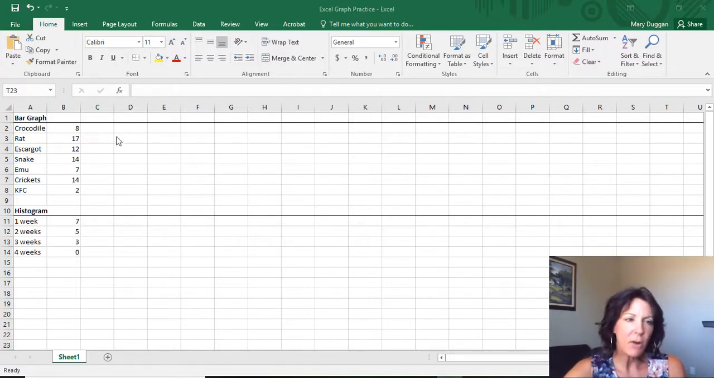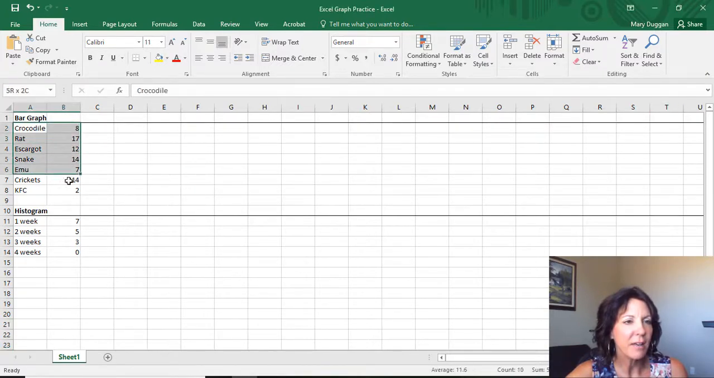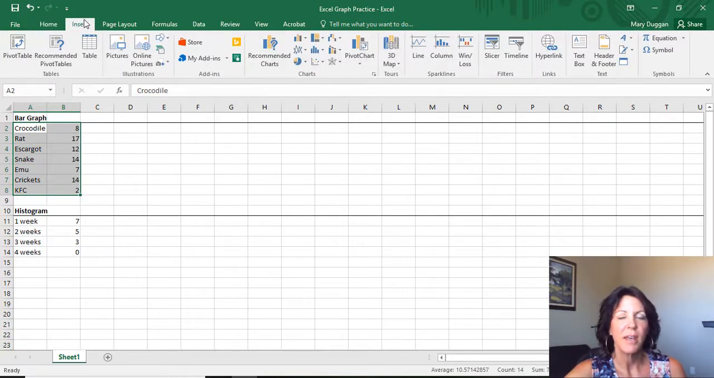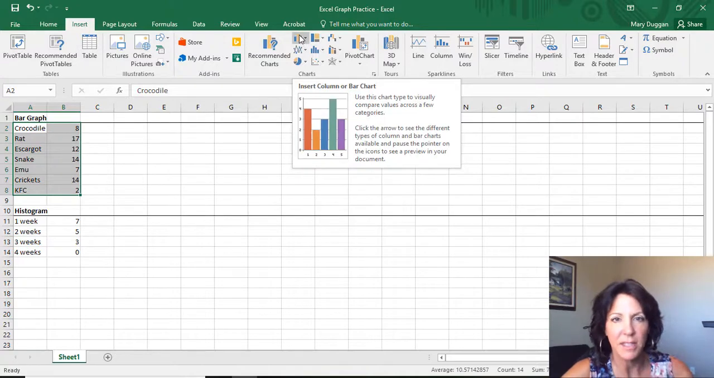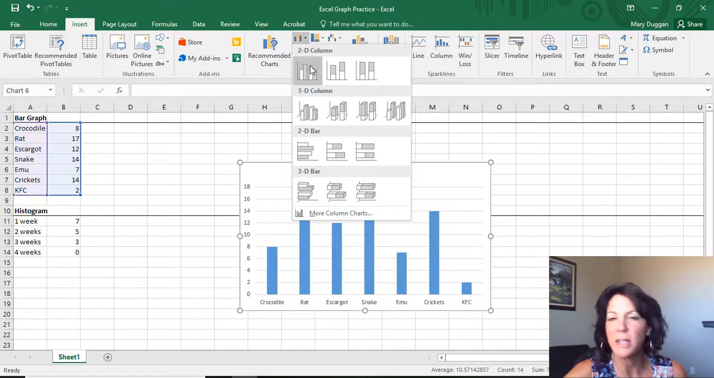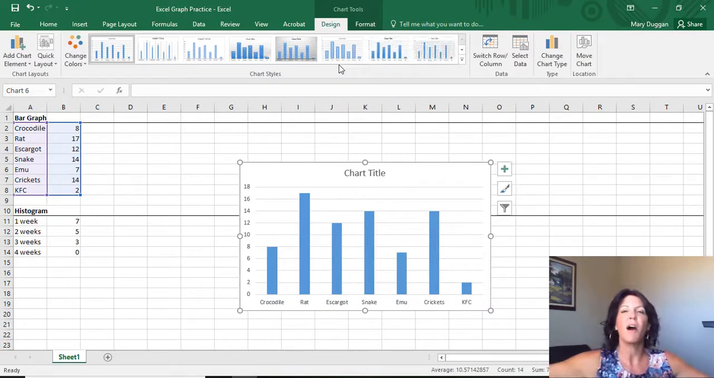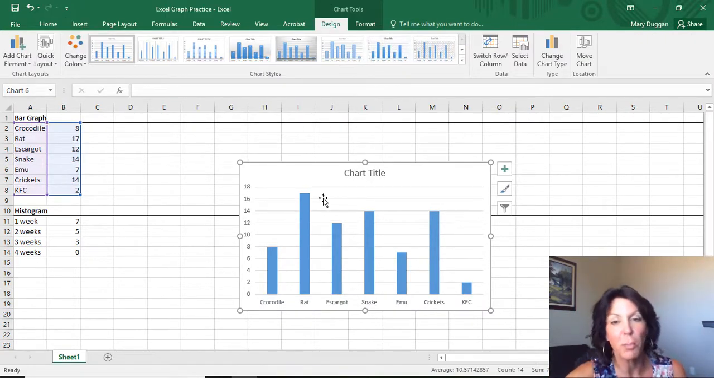So I have some data here on the left. I have crocodile, rat, escargot, and a bunch of numbers. Let's put it together and then I'm going to add the title at the end. So I'm going to highlight first the data, and that's the first step in making a bar graph, and then go to Insert and hover over to something that looks like a bar graph, which is actually the first one right here. And it says right there, Insert Column or Bar Chart. So I'm going to click on that and I'll drag down just to the first one. Voila, we have a bar chart or a bar graph.